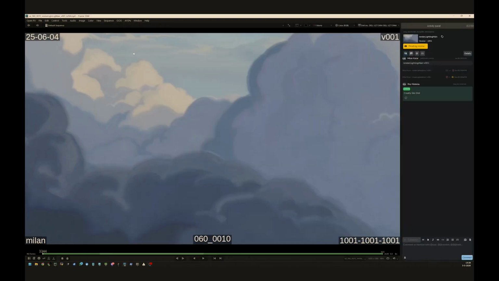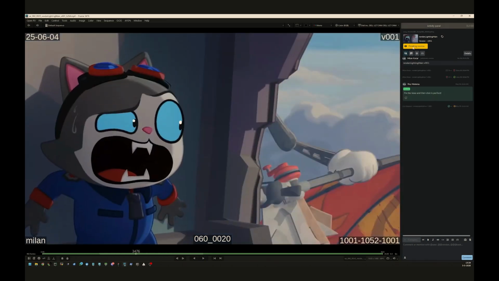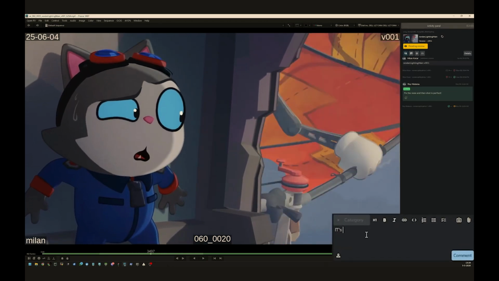I can access the activity panel to have the exact same view as on the web front end, where I can see all the notes that were made on the shots. So I can go here and see, hey, this is pending review. So let's take a quick look what we can do here. We can essentially say, it's better now.